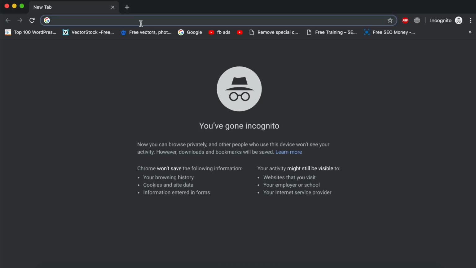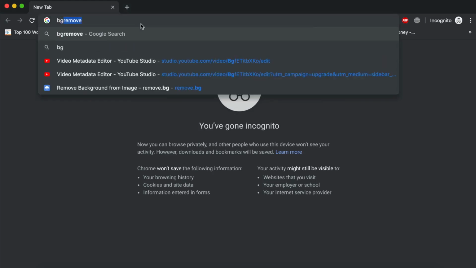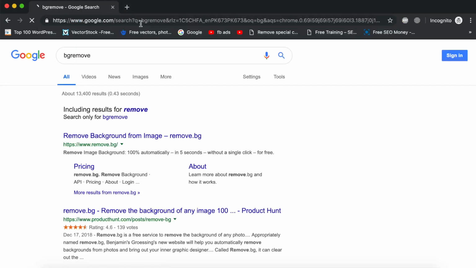For this purpose, you have to access a website which is known as background remove. When you type this on Google, you have to click on the first link, which is remove.background. When you click on it, it will take you to the website which is remove.bg. You can see the link here.